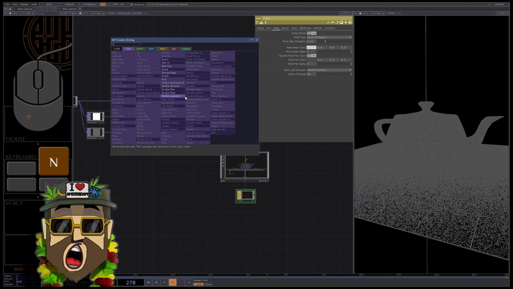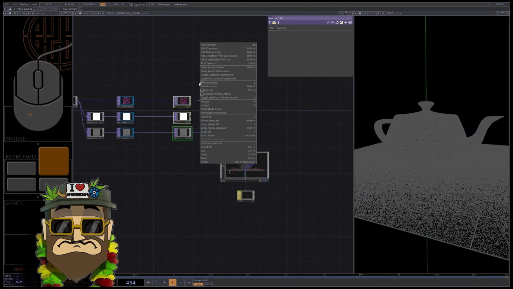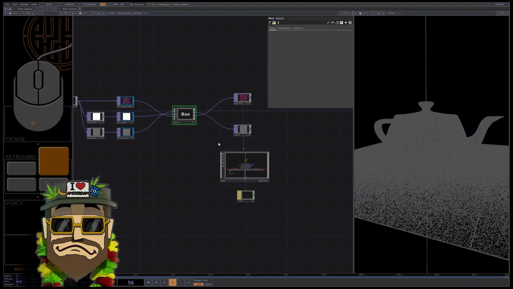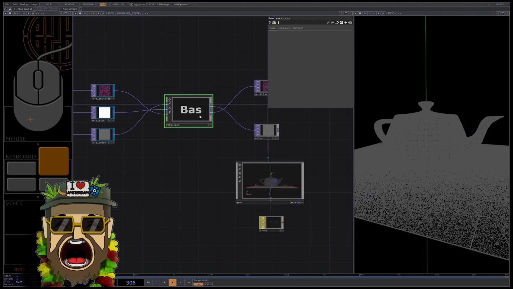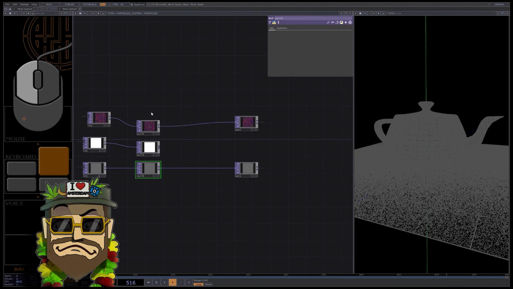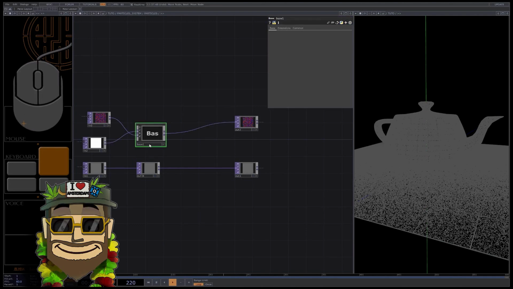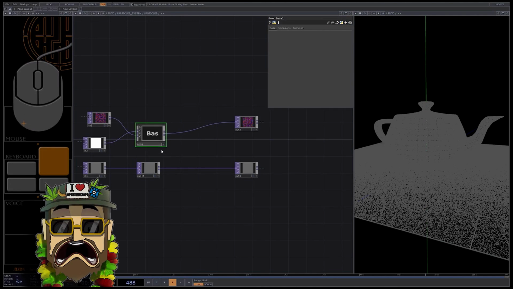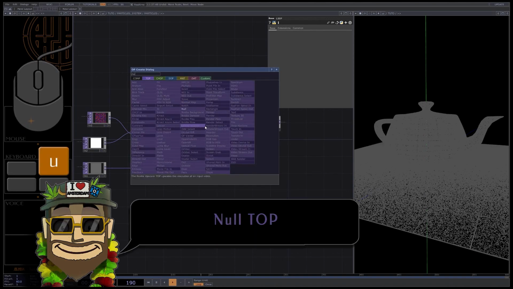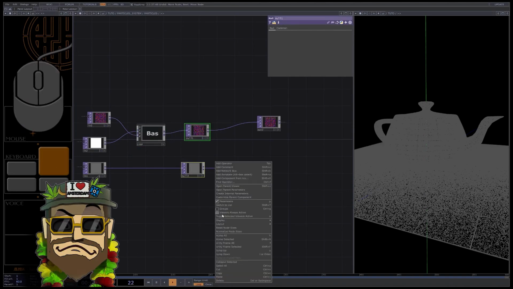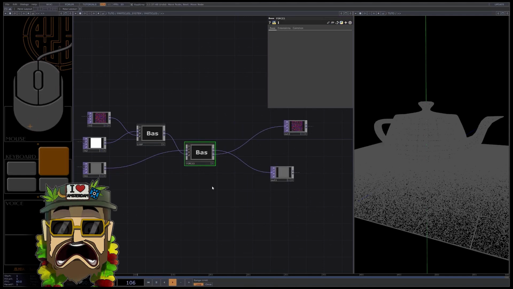Between the initial data and the final data, add 3 null TOPs. Right-click, collapse selected. Rename this base particles. Inside this base, this is where the fun part begins. Select the first two nulls, then collapse selected again. Call this new base loop. Another null TOP, then collapse selected again. Call this one forces.